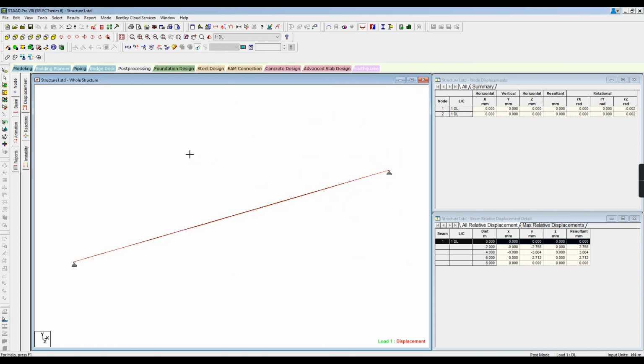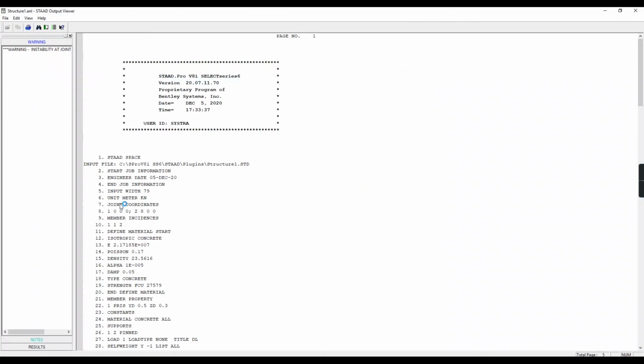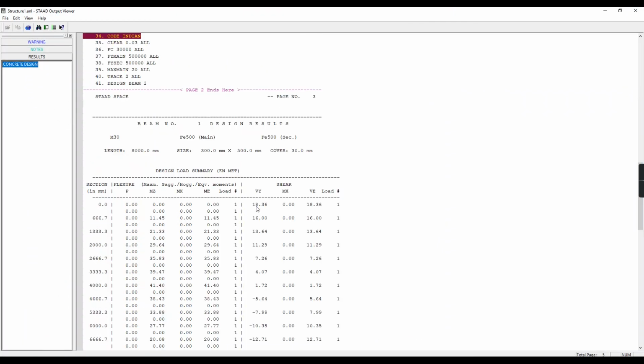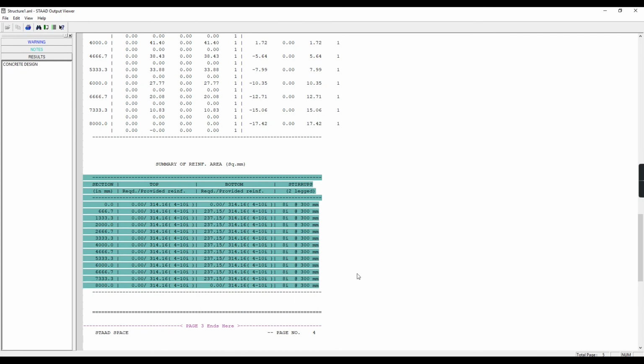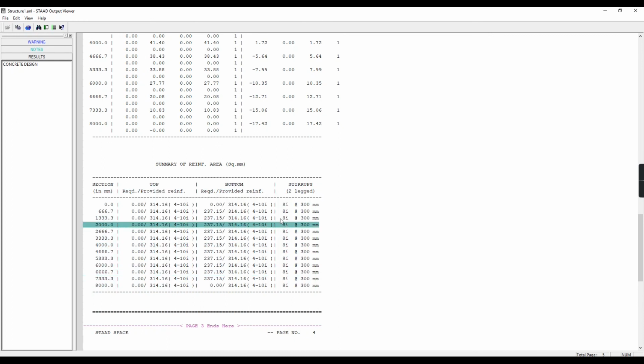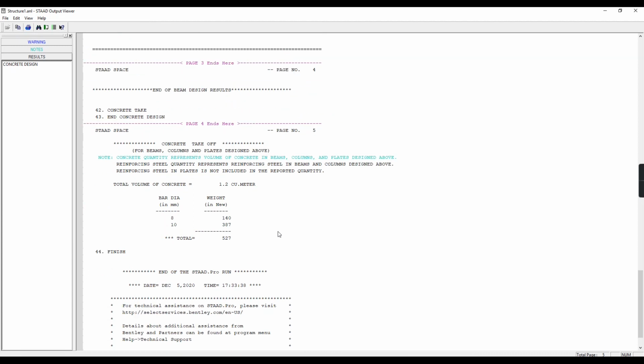We can also get the output file. We can also get this output file of concrete design. At each section, it is showing the reinforcement top and bottom, and what will be our shear reinforcement. This is our takeoff sheet. How much quantity it is used.